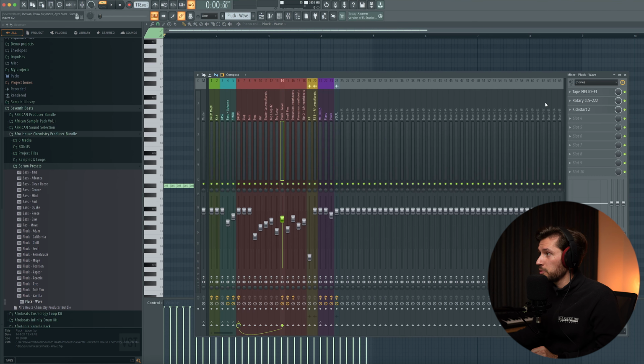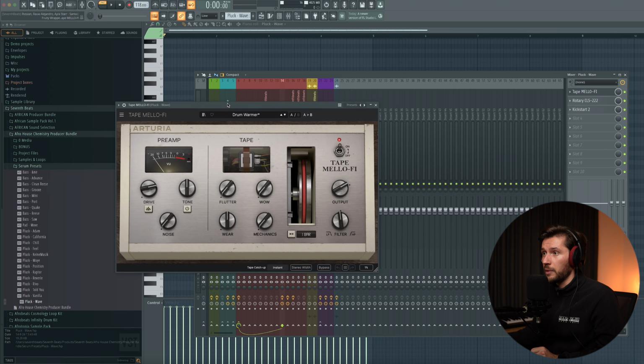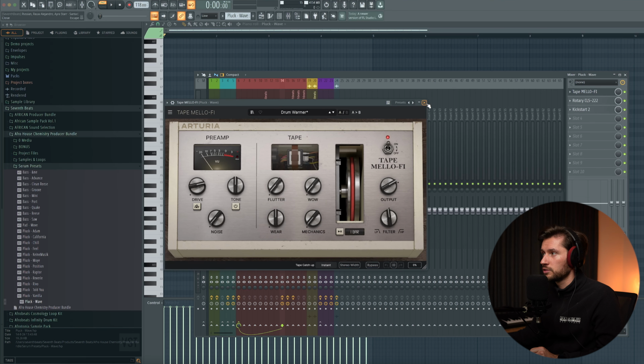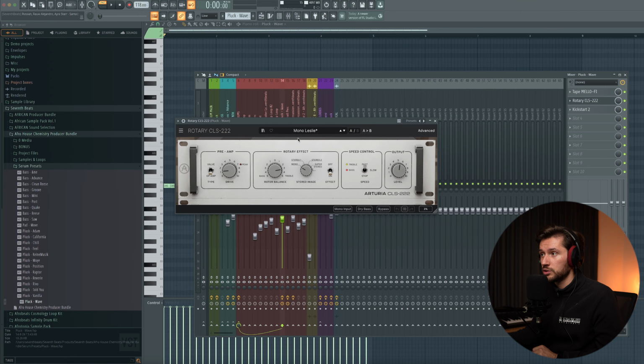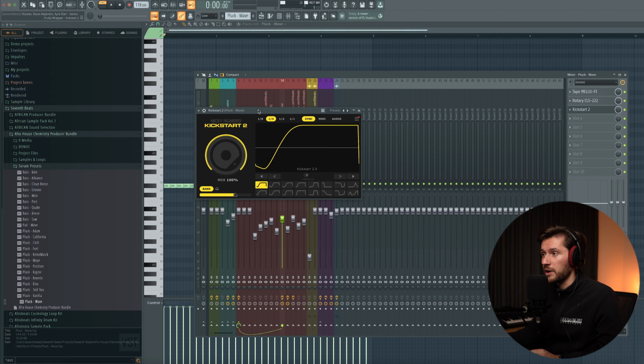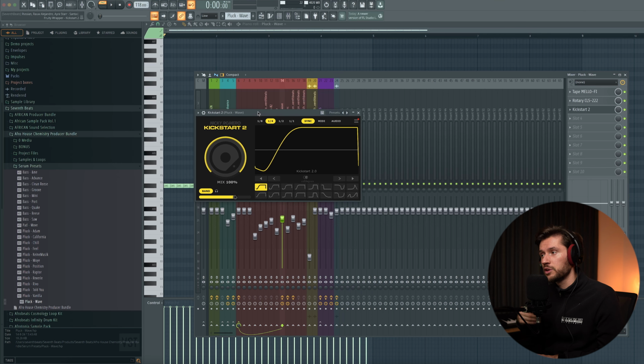I've also added some simple effects. In this case, I'm adding some tape distortion to add that vintage effect to the synth. So be very creative when it comes to adding those layers. Then I'm adding this rotary effect, a kind of phasing effect. And then I'm adding a Kickstart to add that ducking effect, so this synth isn't colliding with the kick. Simple mixing trick. Let's layer it with the previously added drums.